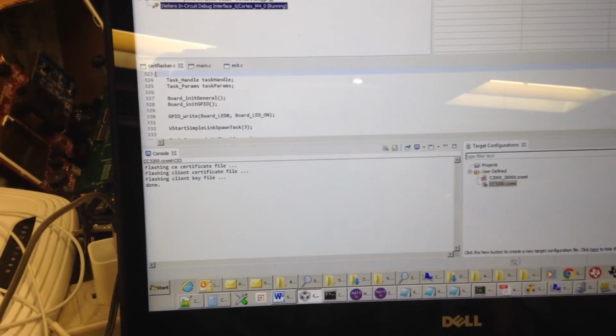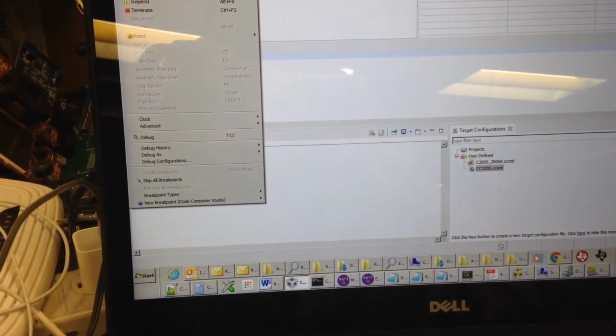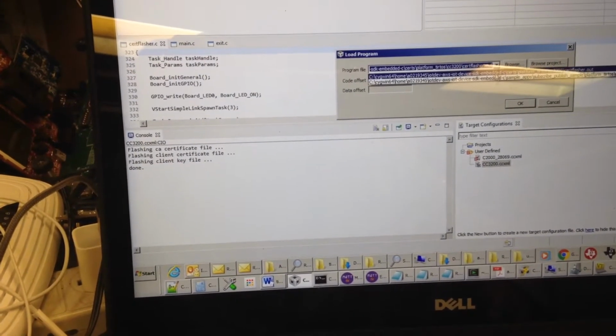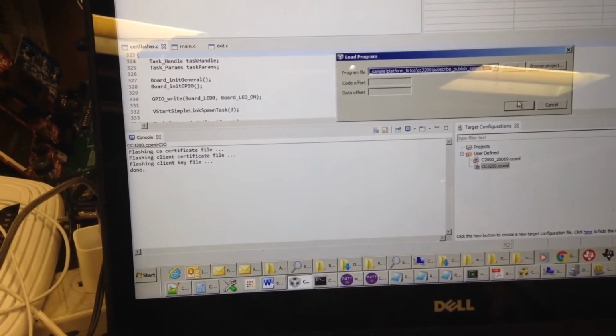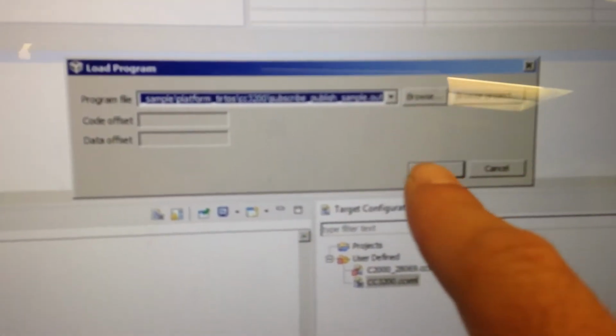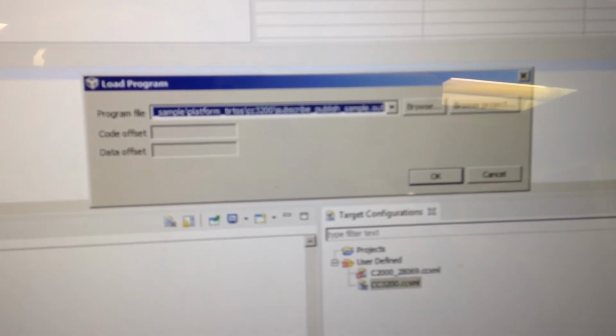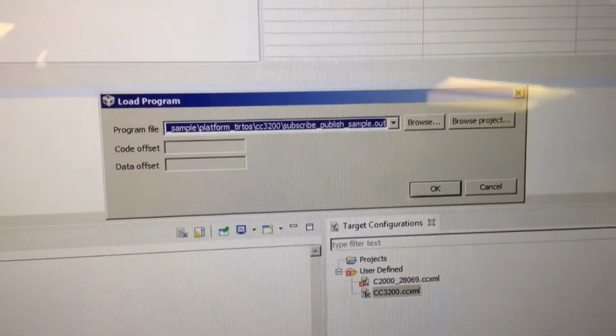Now I need to load the other program. It's the Amazon AWS application image. Okay, this is the Amazon application image. Okay, now let's load it. Okay, load complete. And I create a free run.